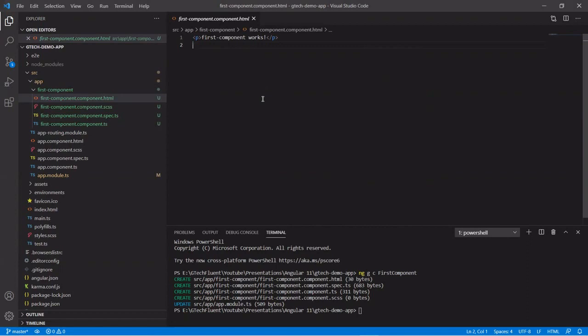So without the template, there is nothing for Angular to render to the DOM. The templates are created with HTML. Inside this, we have plain HTML5 code, and you can add Angular directives and binding on the template.